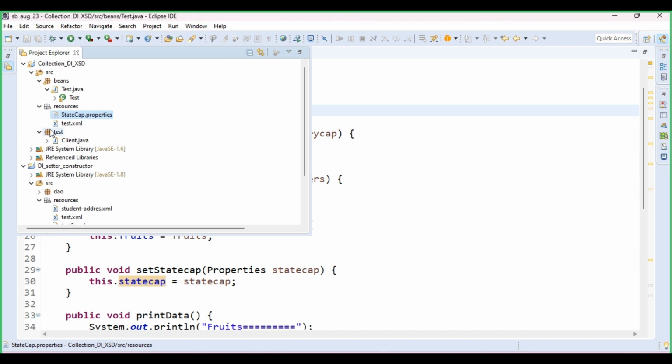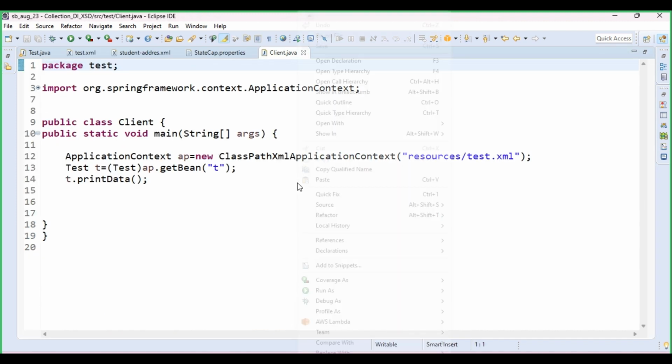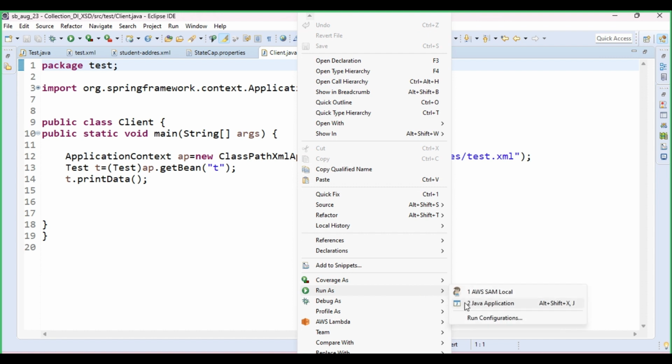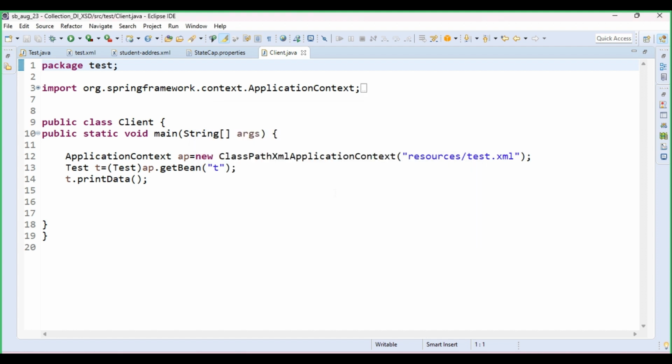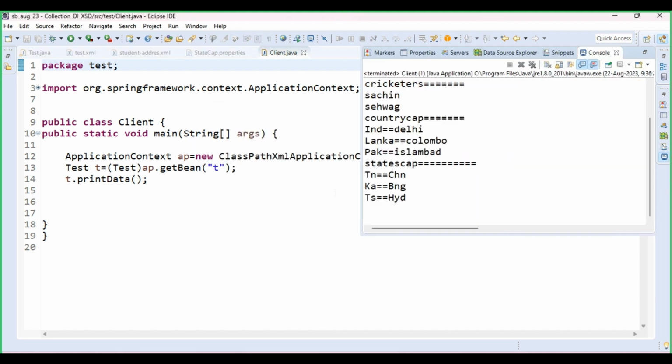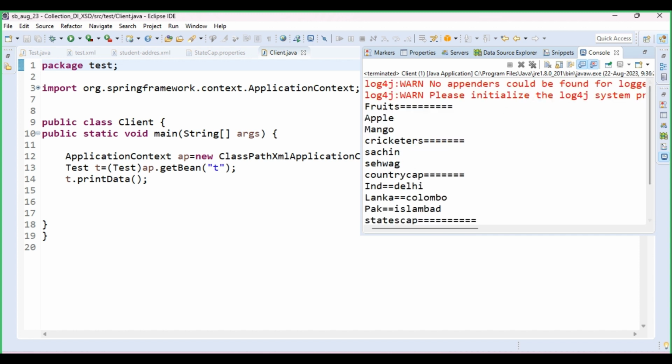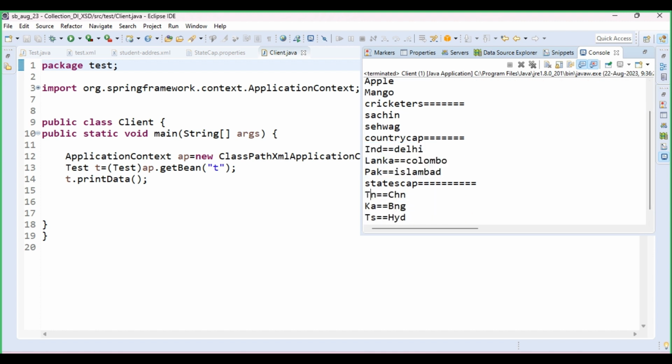Now run your client class, and see whether it is doing all that or not. Yes. Fruits, my custom type injected. Set, my required custom type injected. Countries and capitals injected. States and capitals injected.